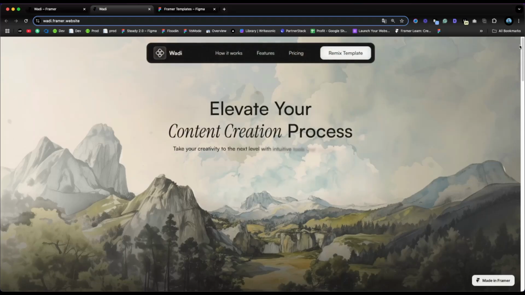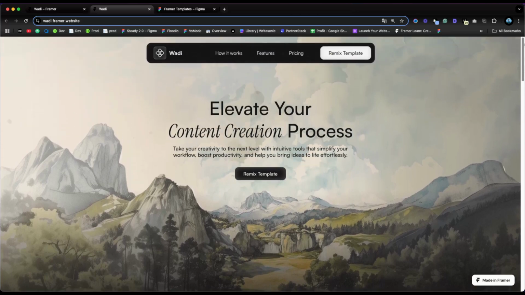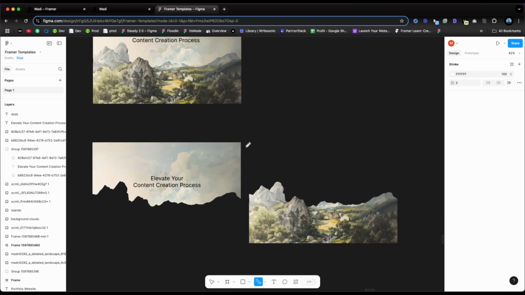In this video, you'll learn how you can create this parallax effect using Framer. Before we dive into the implementation, let me quickly explain how this effect works. To make it easier to understand, I've created this simple Figma mockup to break it down. Essentially, we have two background images, the sky, the landscape, and the text.